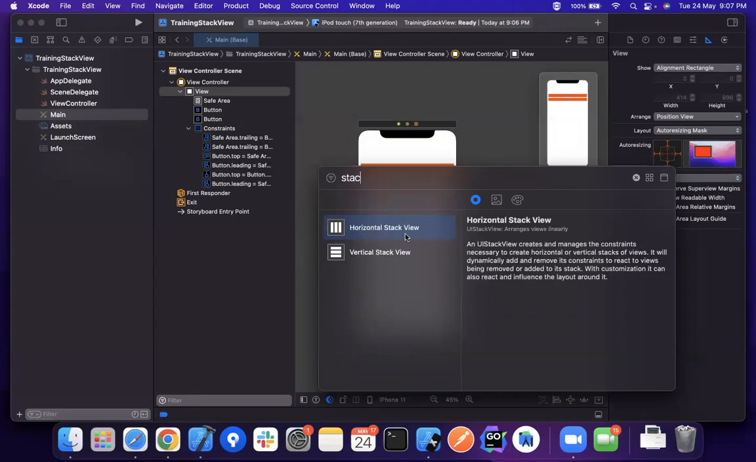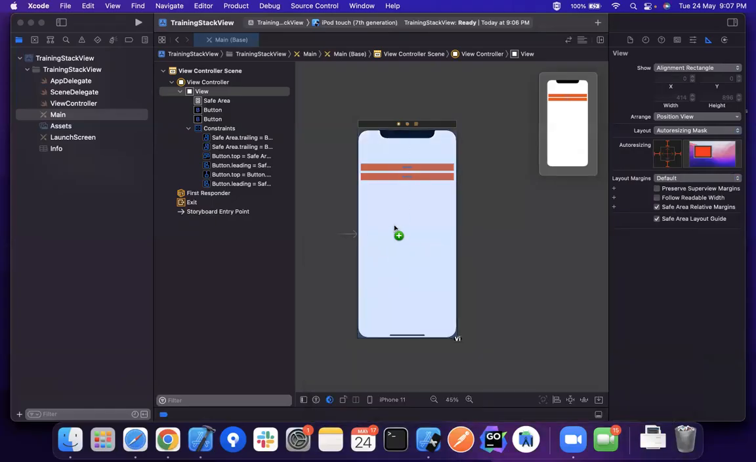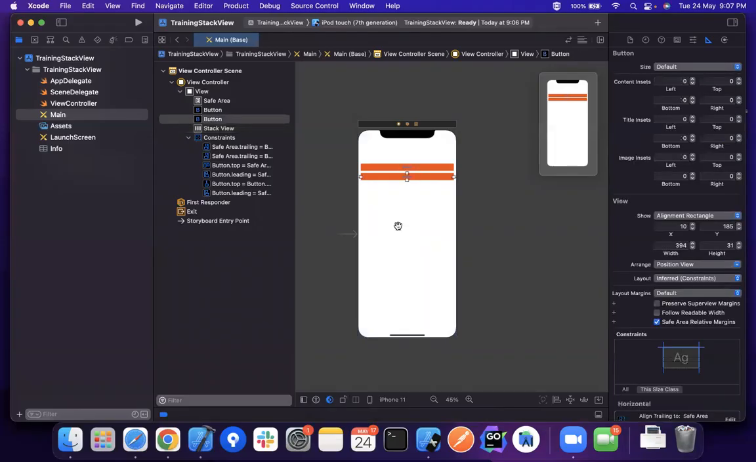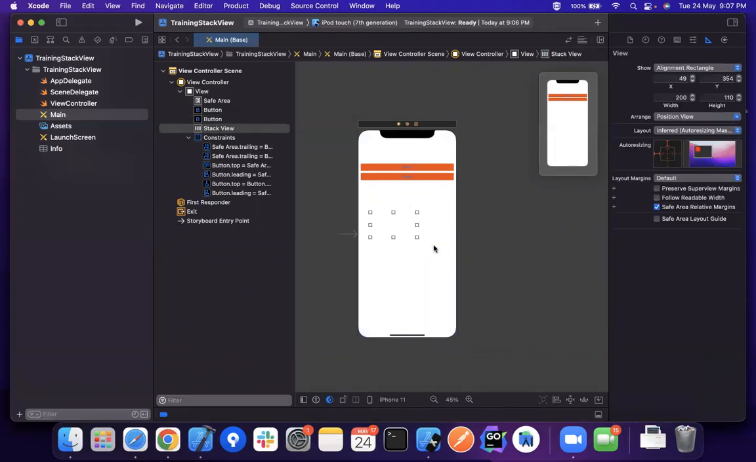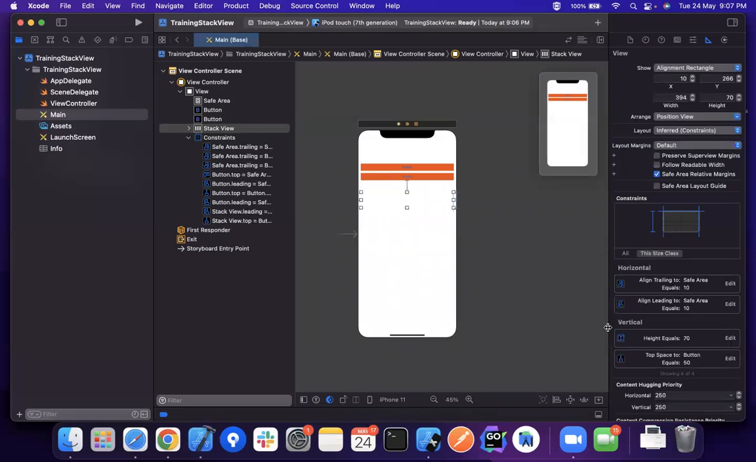So if I search the StackView, I can see two types of StackViews: horizontal StackView or vertical StackView. So as per our earlier requirement, we should have two horizontal buttons equally placed. Okay, so I will use horizontal StackView, and for now I will just add a constraint to this StackView. Suppose it's 15 and 10 and 10, and I will provide the fixed height of this StackView as 70, let's say.